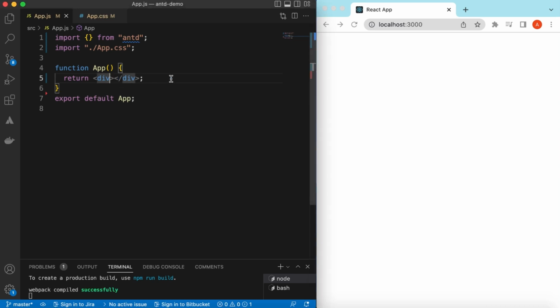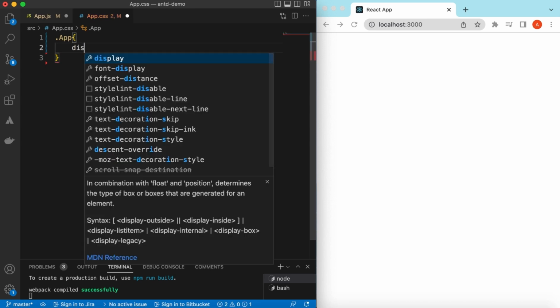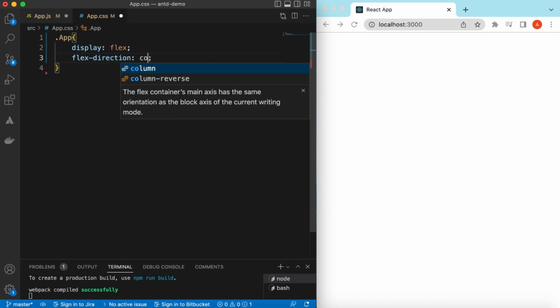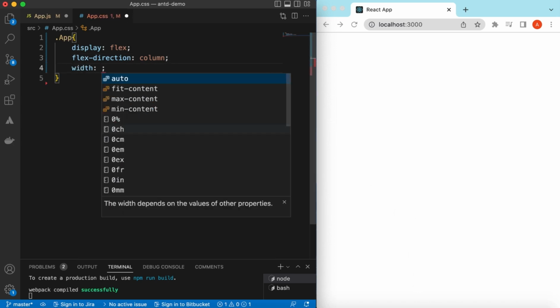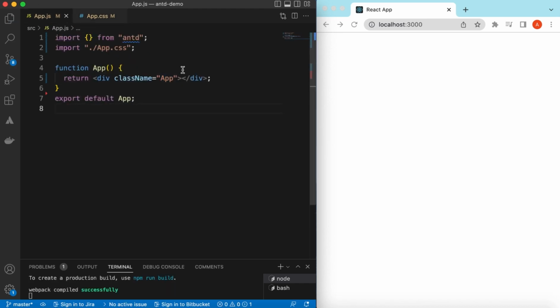So first of all, for the parent div, we can give it a class name of maybe app, and give it a style such that it takes the whole width and height. So we can copy this one, and inside the App.css, we can say its display is flex, and the flex direction is column, because we will be showing the header, then the page content, and then the footer in a column. And then for the width, we will be saying that it's 100vw, and for the height, we can say 100vh, right? Save it and save this one as well.